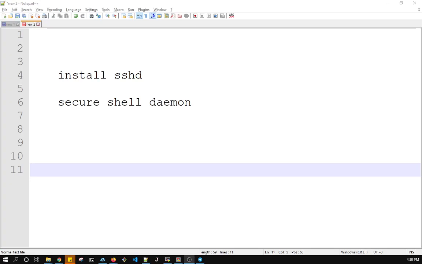This video is about installing sshd on a Ubuntu system. sshd is the secure shell daemon, so it acts as the server side for SSH access. I don't recommend you install this unless you want to administer a system remotely, because every time you install something, if you just have a desktop system, you don't need this.